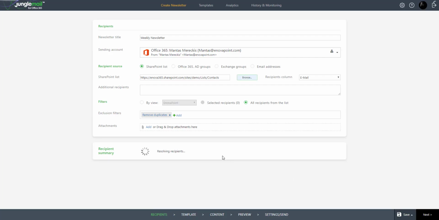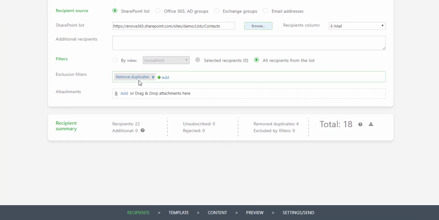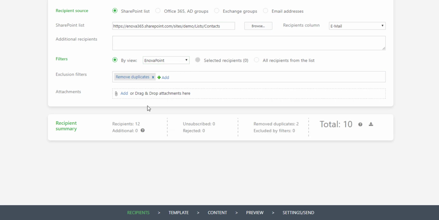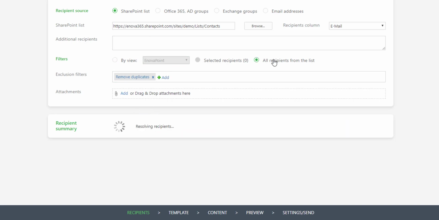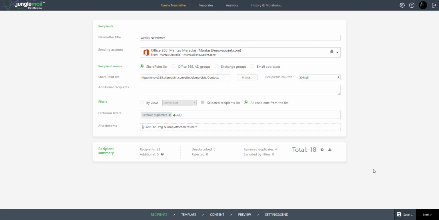Now you'll see that the information down here once again is going to change. So we have 22 recipients now, and of course if we applied additional exclusion filters right here, or just any filters up here, that number would change. So for example, if I filter based on list view, so for example only the people in EnovaPoint in this list, we have 12 in this case, whereas before if we select all recipients from this list, instead of 12, we had 22. So let's go ahead and use this and go on to the next step.